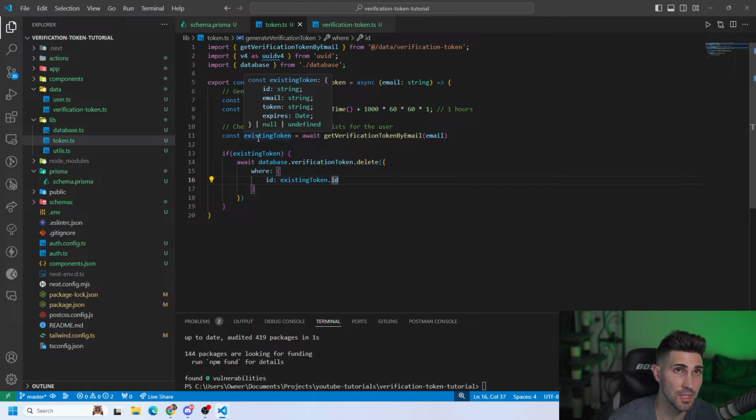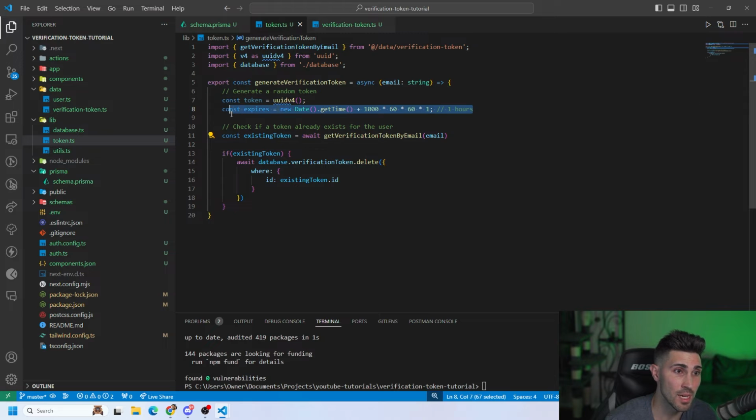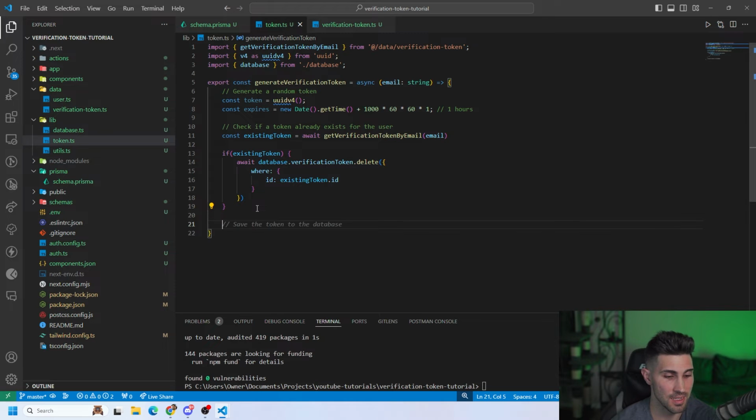So that means they keep clicking, requesting verification tokens within that hour time frame. That's what this whole code means right here. Okay, so if they get past that step, next thing we need to do is create a new verification token, right? So that means they don't have a verification token, or we deleted it for them.